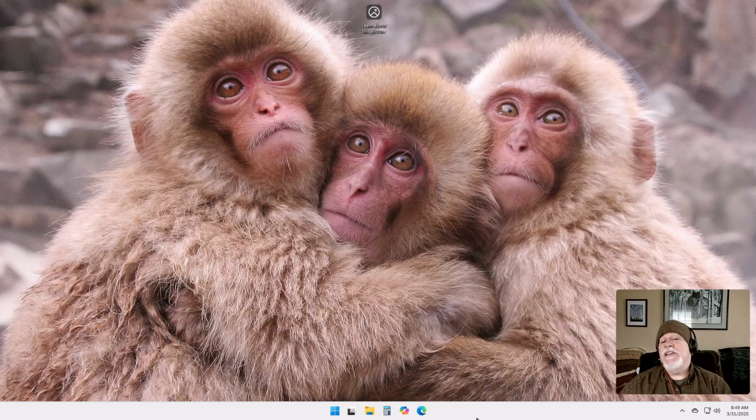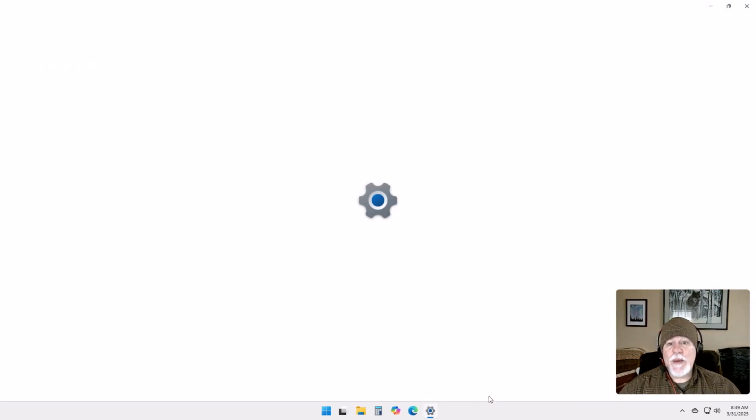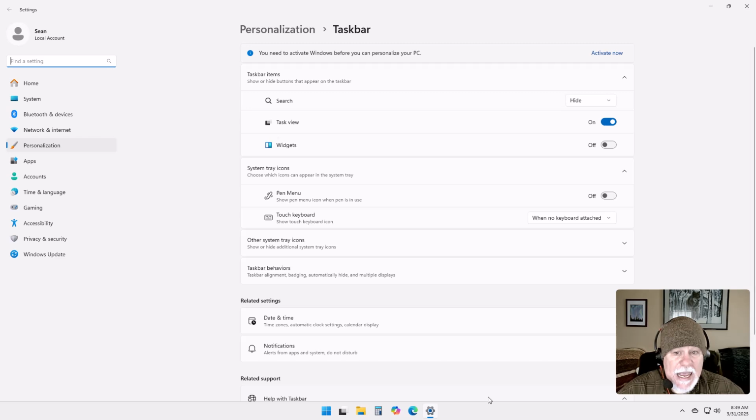So I think probably the quickest and easiest way to do this is just to right click on the taskbar. The taskbar is there at the very bottom. That's where you see all the icons, and on the far right you see the clock. That's the taskbar at the bottom of your screen. We're going to right click on that, and we're going to go to taskbar settings. That's going to open up our personalization taskbar.